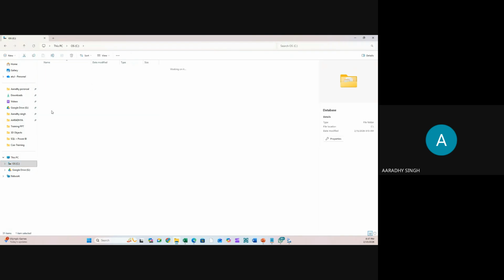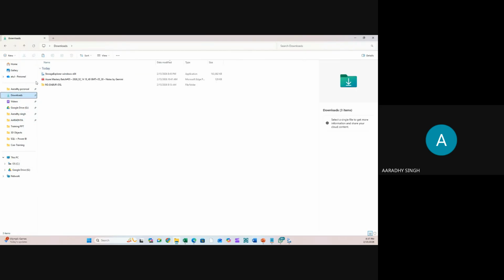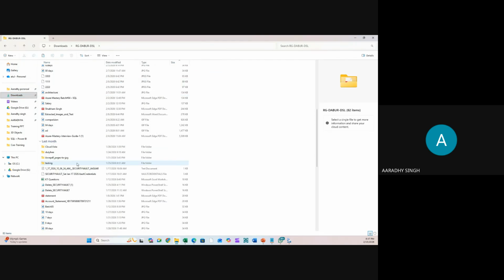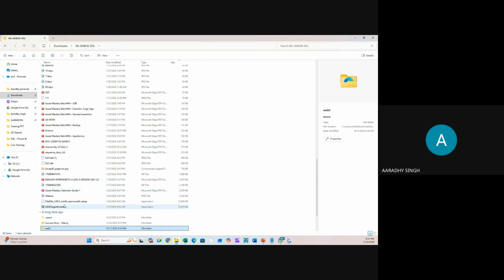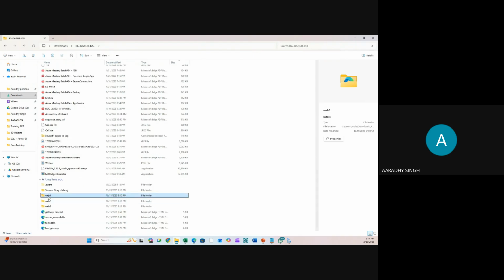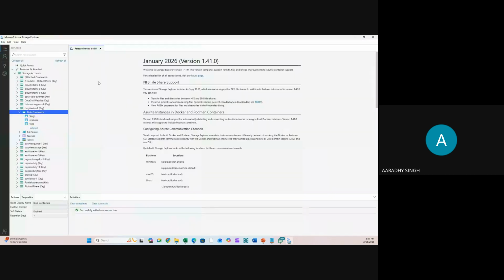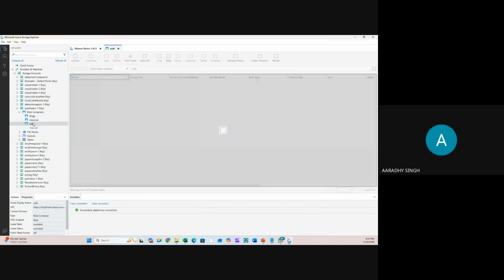Let me check the download folder. Under the download folder, I have 3 websites available, web 1, 2, and 3. These 3 websites I'm planning to migrate from my local to cloud. So how to migrate? For this, I'm going to open the web folder.